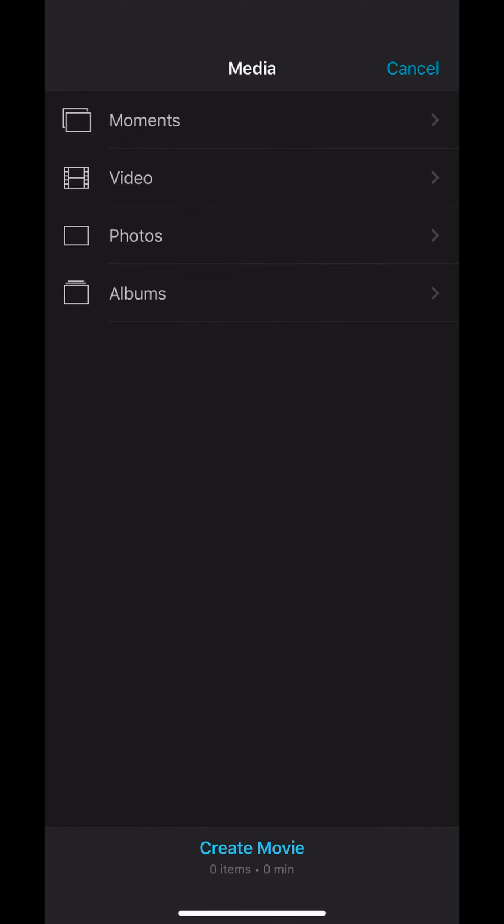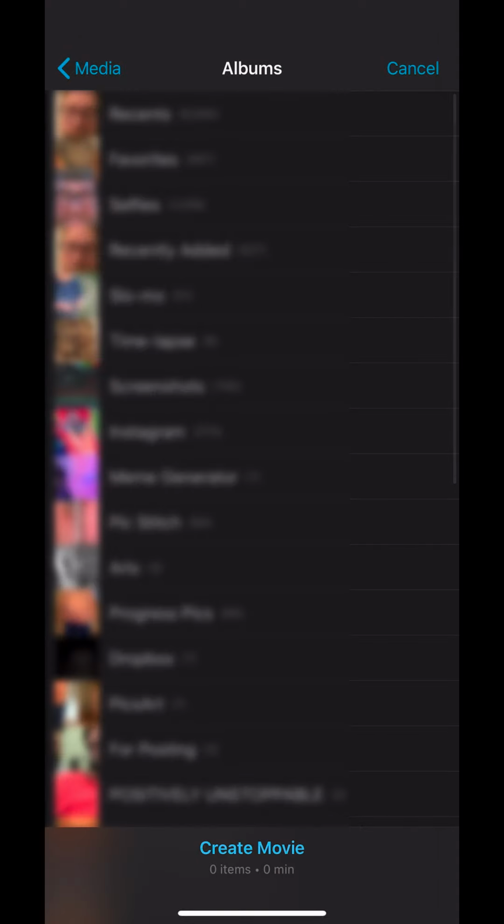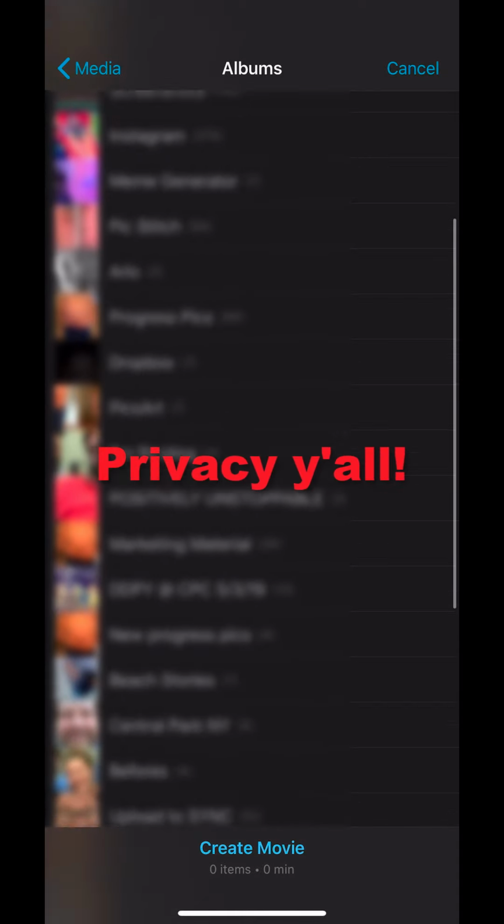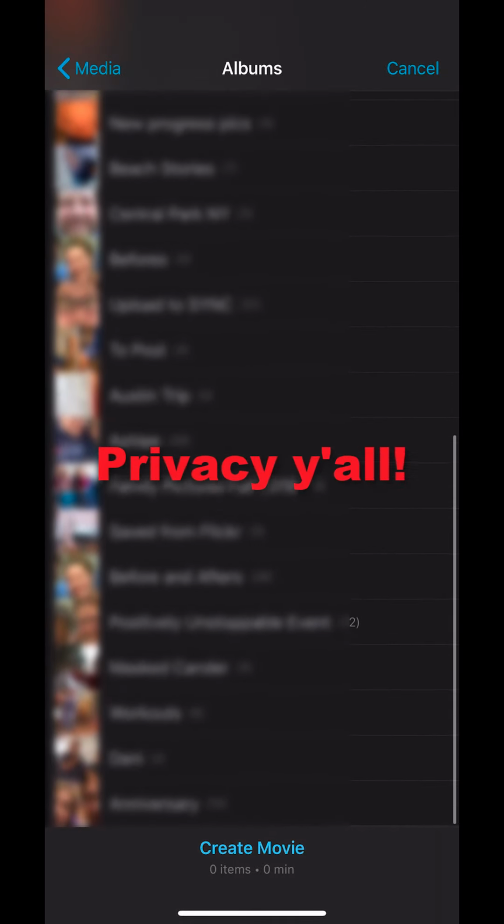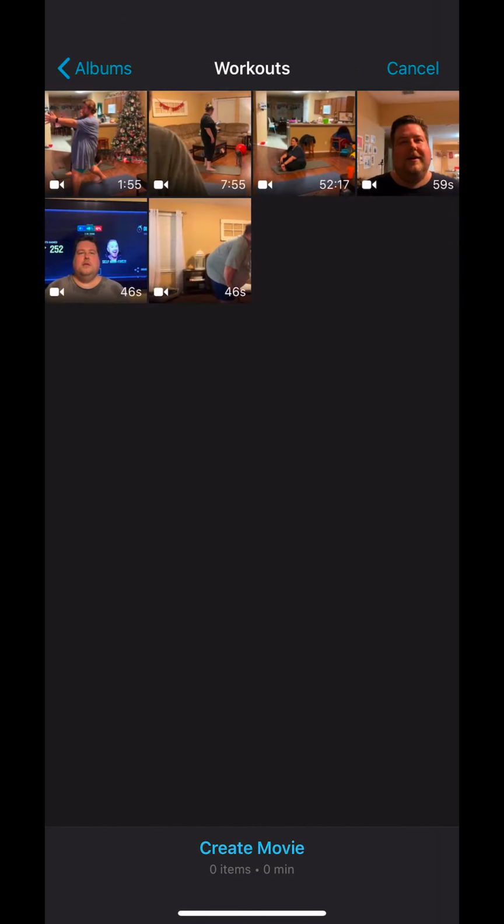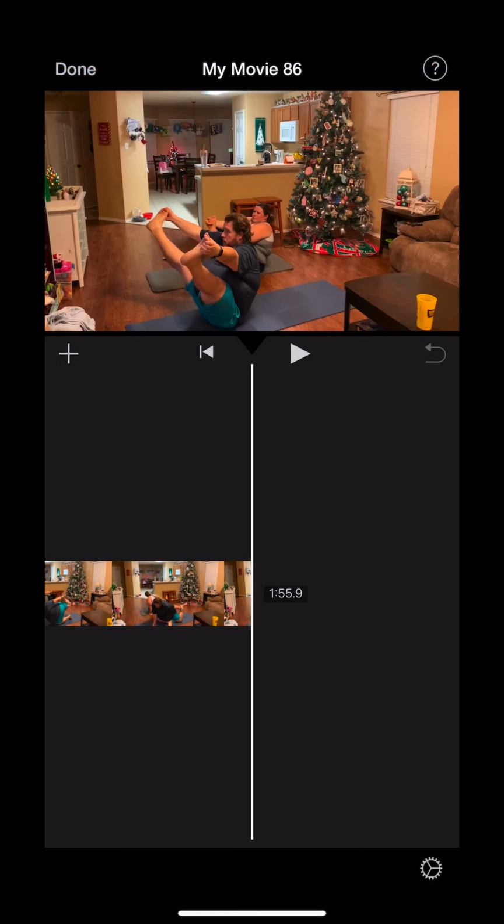So mine started out in moments. You can pick just video, or you can go to photos or albums. So if I go to albums, I've actually got one on here called workouts, and these are just previous workouts that I've done. I'll show me editing one of my previous workouts that's actually already edited, just to show you how to do it anyway. So here's one that I had already edited, but it's a video, it's no big deal, we'll bring it in. So once you get the clip in, this is kind of what you're looking at.